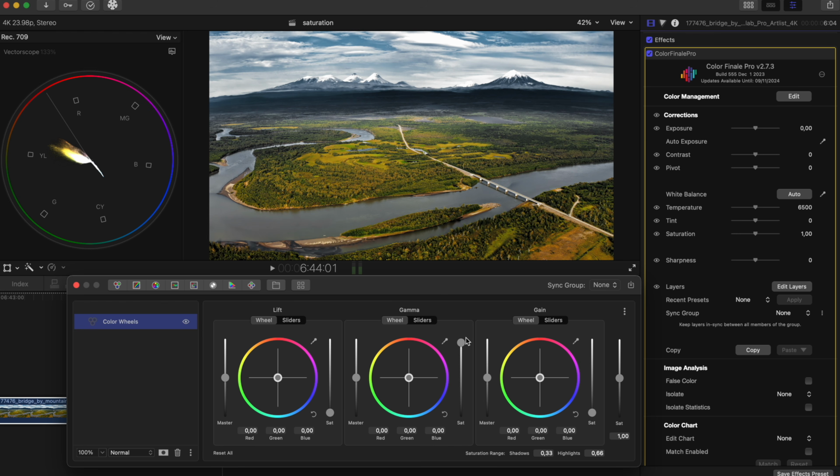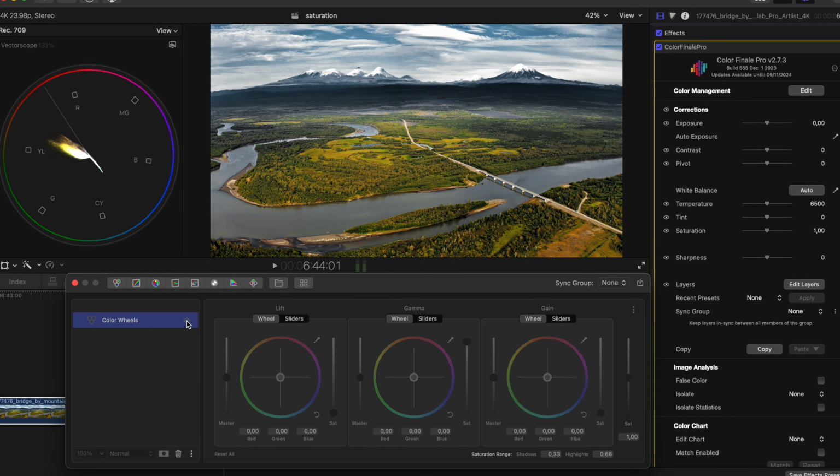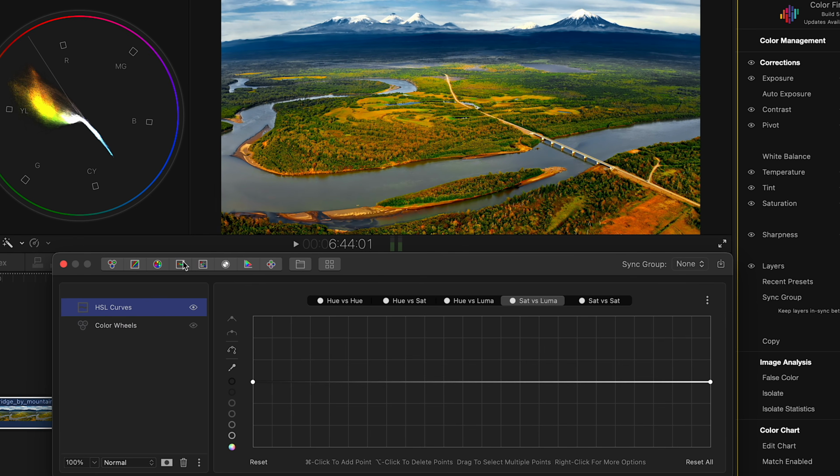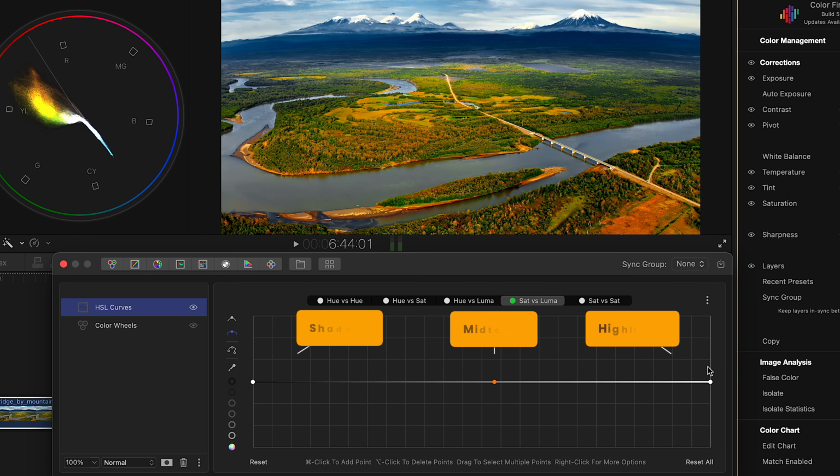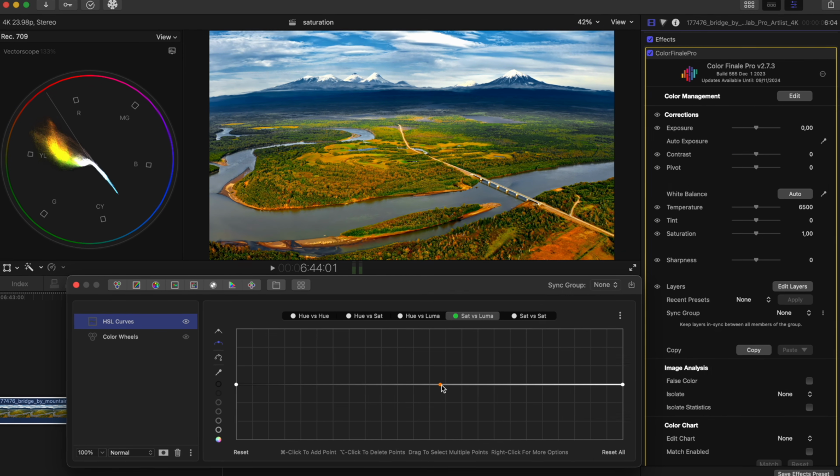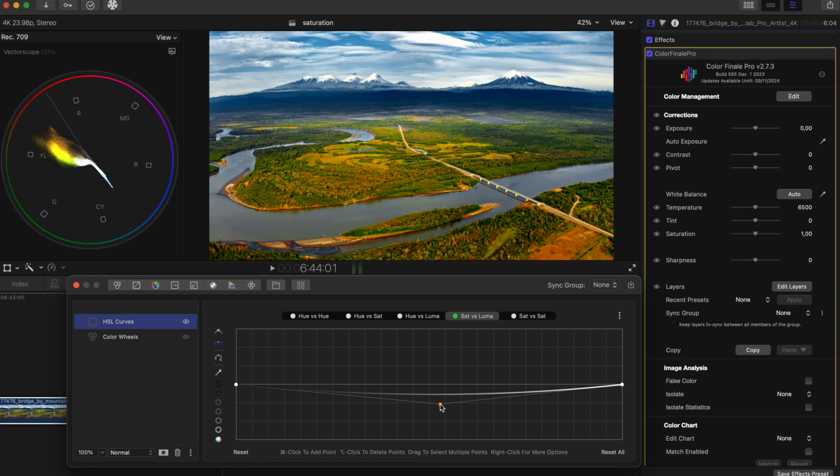But Color Finale 2 also offers another, more granular way to control saturation across the Luma range. This is HSL Curves in the Sat versus Luma mode. Let's mark shadows, midtones and highlights. Keeping an eye on the vector scope, we're shaping the curve, adjusting the saturation level more precisely.